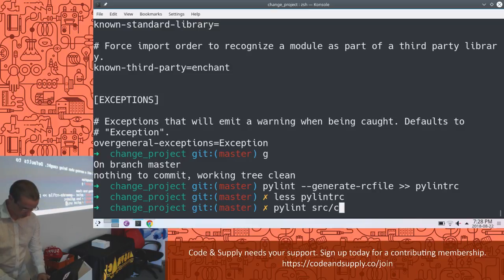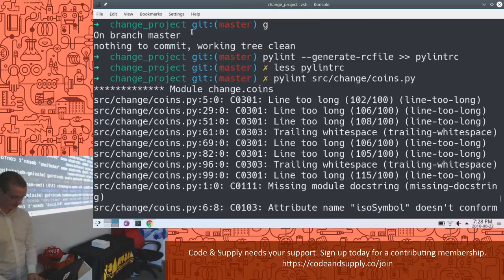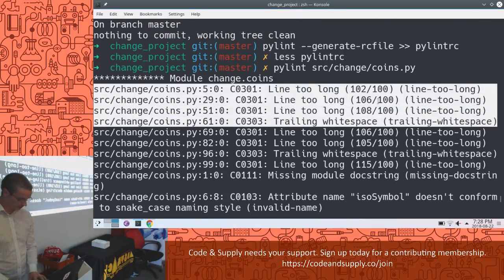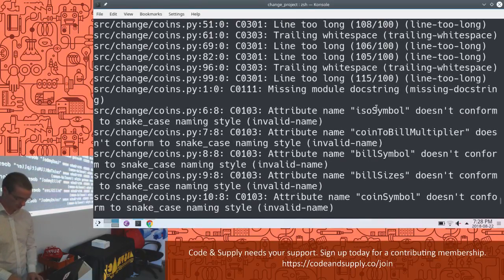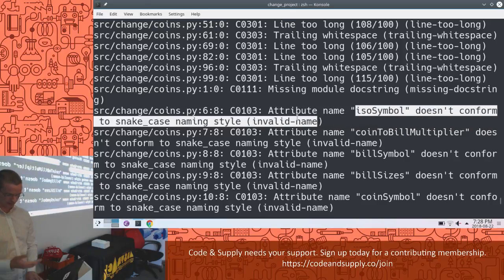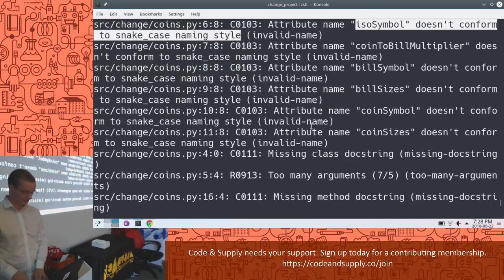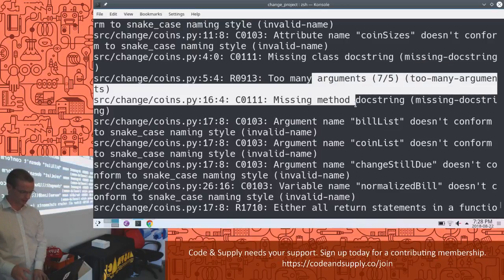Pylint, source, change coins. All right, let me tell you all the things. It thinks my lines are too long. The default is 100. Okay, I agree with that. My lines are a little bit too long. This doesn't conform to the snake case naming style that it assumed I wanted. The problem comes from PEP8, but maybe I don't want that, right? So maybe I turn that off. Too many arguments. That's interesting. I've got to go figure out what that says.